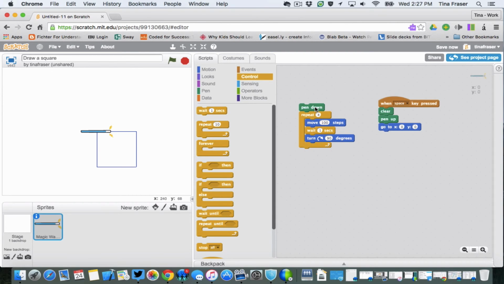This is where you can get creative. Change the sprite if you'd like, change the color, lots of things you can do. But here is a little fun thing to get started with how to use the pen and how to clear your stage.